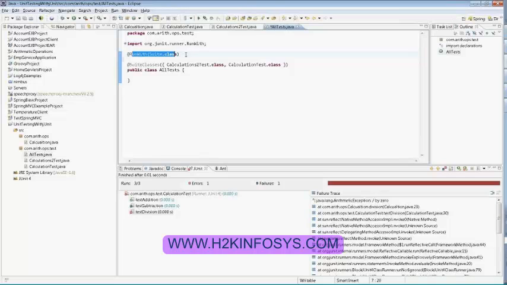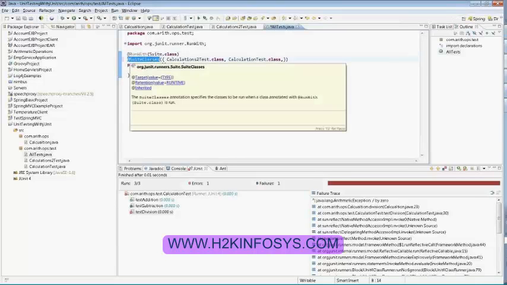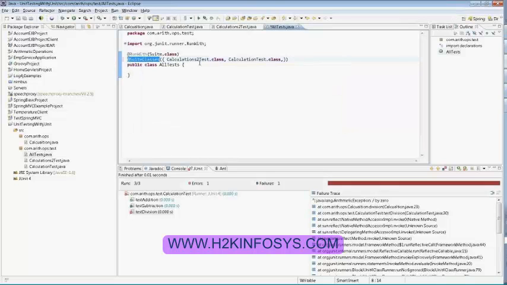And the second thing is, currently you have selected two classes during the test suite creation. If you want to add some more test classes, you can just put a comma and add some more. For that, we have an annotation called SuiteClasses. SuiteClasses is nothing but what are all the test cases that you want to verify. Currently, I want to verify Calculation2Test and CalculationTest. So both are the two test cases which I want to execute.